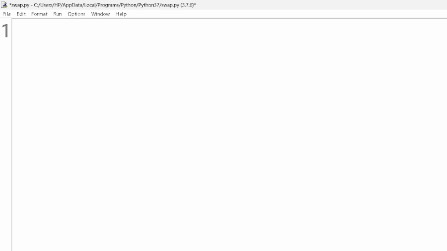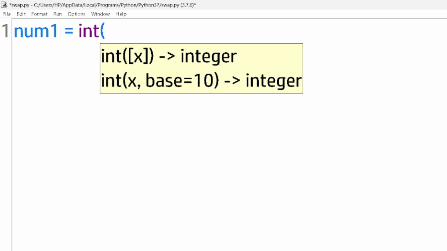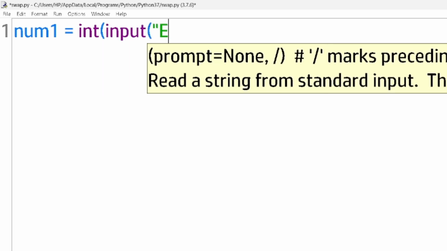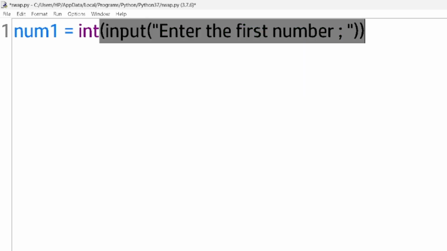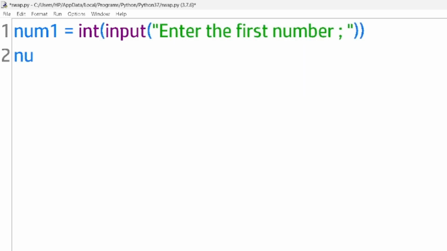First you have to initiate a variable num1 = int(input("Enter the first number")). And now num2 = int(input("Enter the second number")).